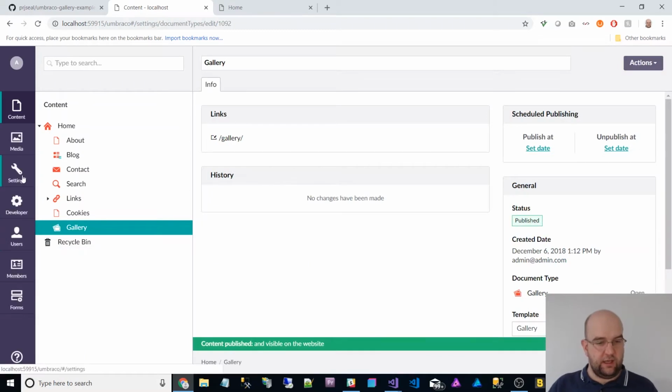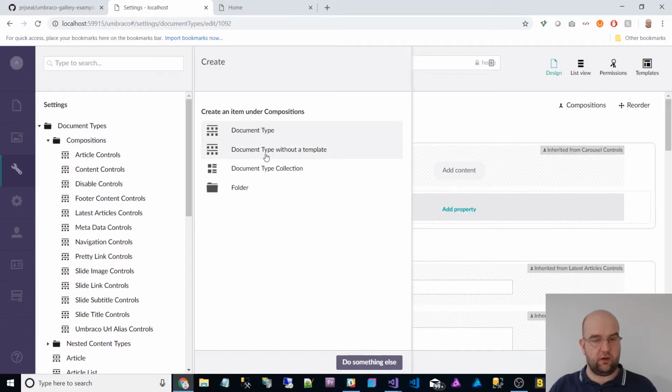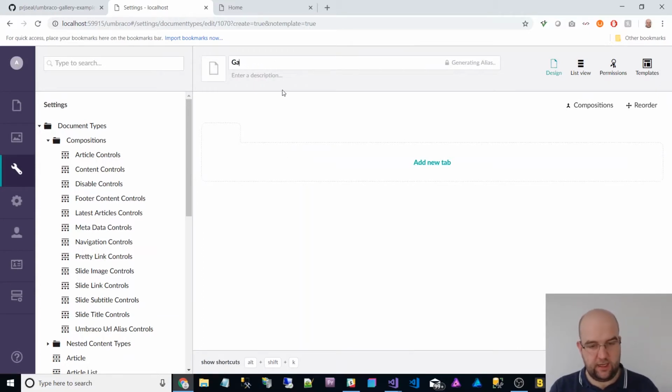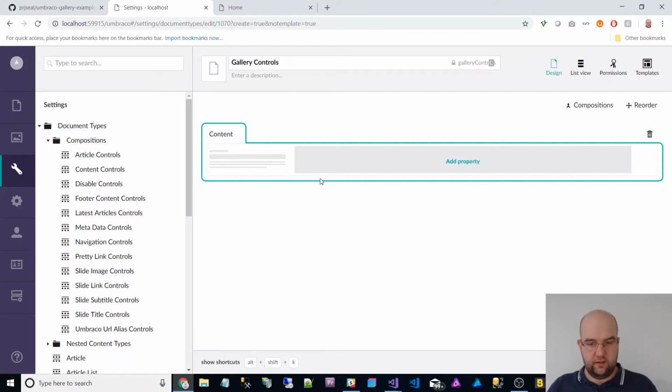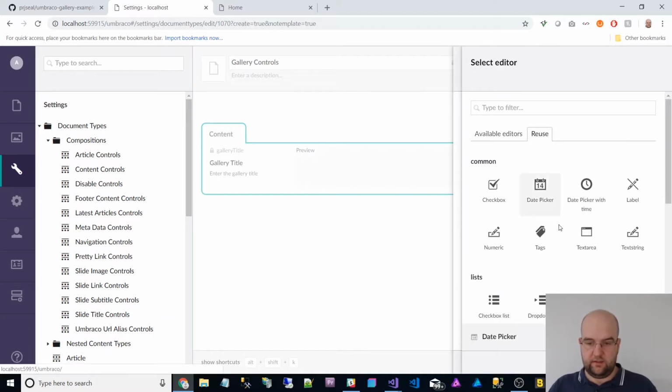So let's create a composition. I'm going to create a composition, which is a document type without a template, and this is going to be the gallery controls. On this composition, I'm going to give it a tab called content. I'm going to have a title, gallery title, enter the gallery title, and that's going to be a text string.